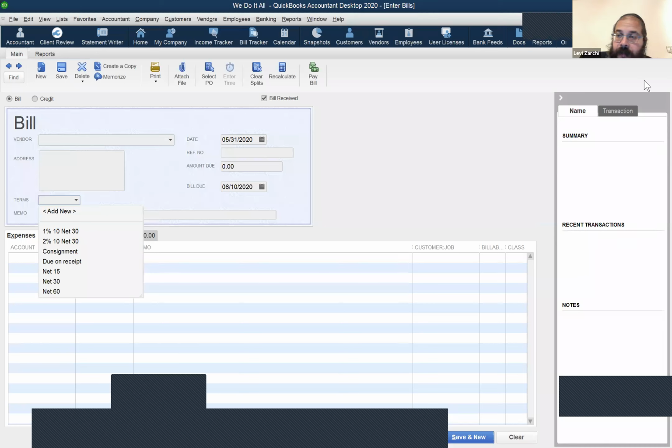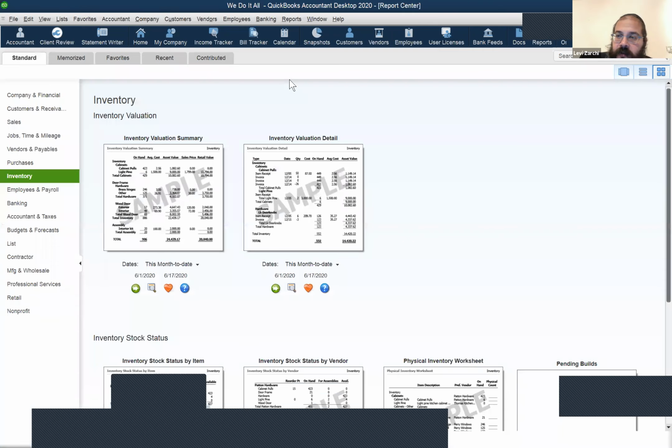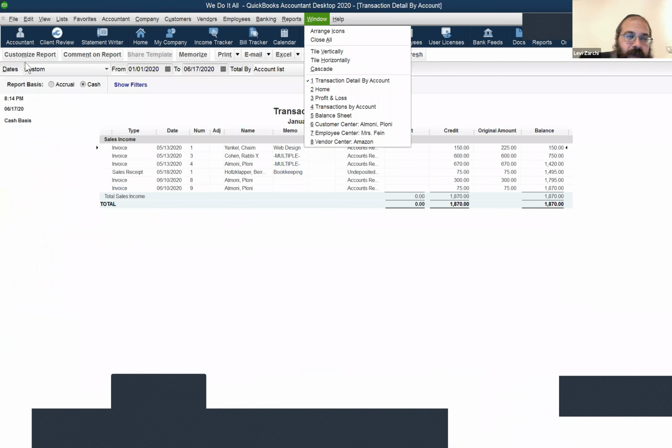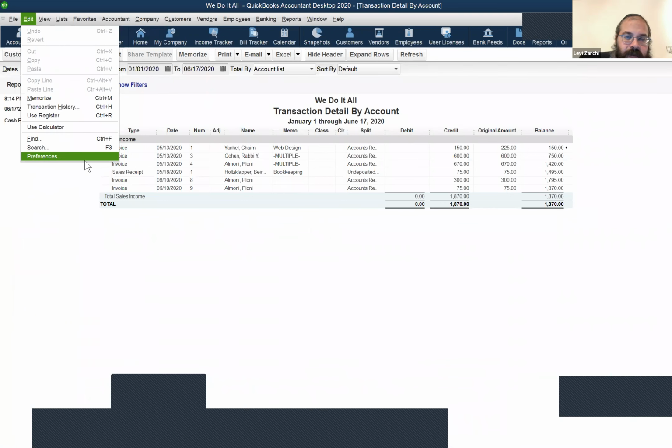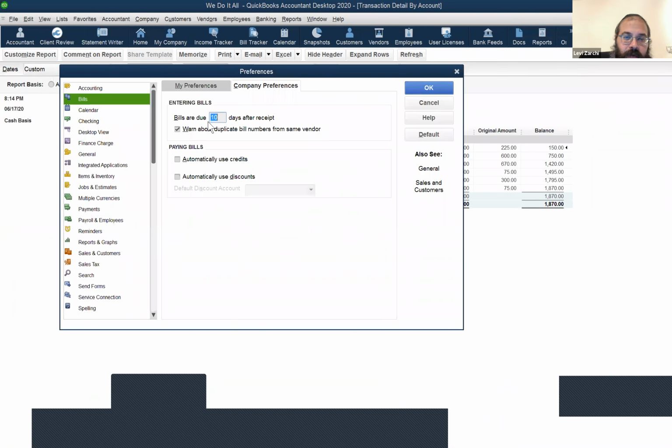So let me get back to, just like you have this in the bill and the settings here, edit preferences. I'll get to that in a second. So, warn about duplicate bill numbers, because if the purpose of entering the bill with a bill number is that you don't get charged twice, then you want a warning when you enter that bill number twice.